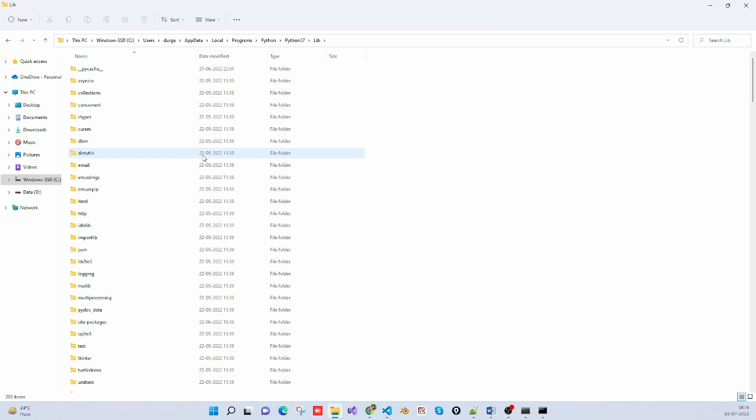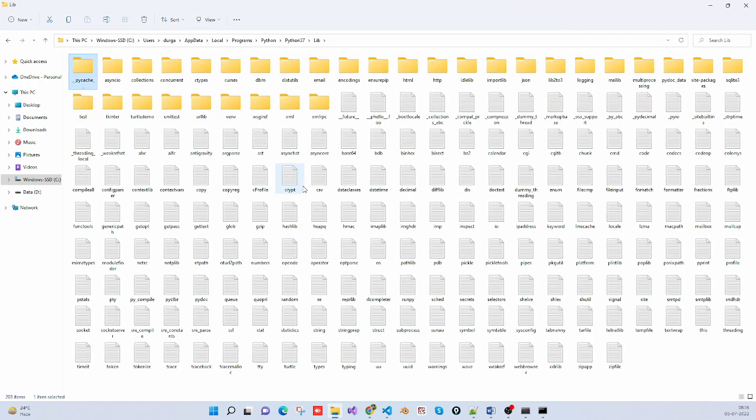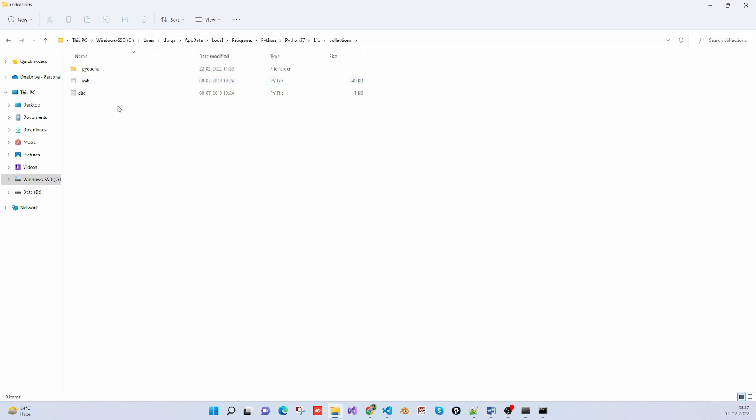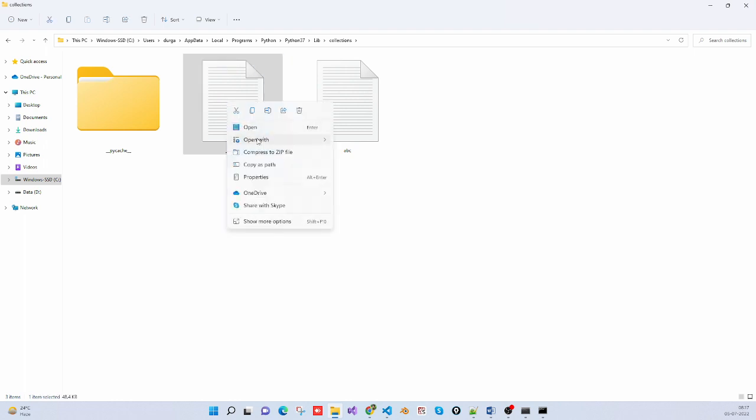Library related. If you see, a PyCache file is there. What is this? This is like a module. Now if you observe any of these files, say collections, which I am going into, and look at the files a little more clearly, there is one file called underscore underscore init. If you go inside this, in Notepad++.